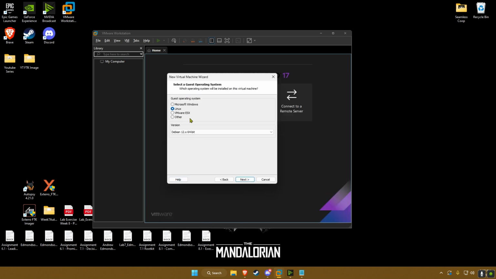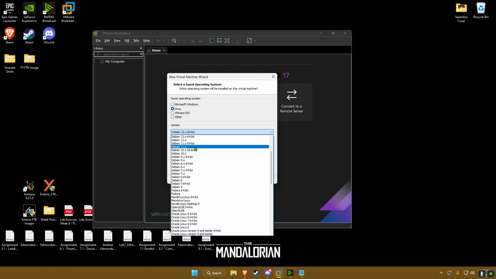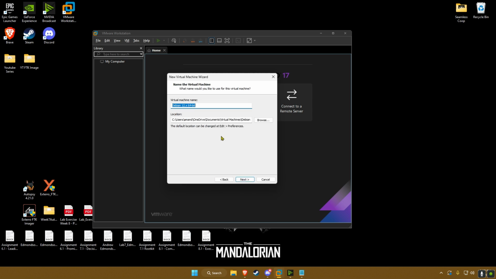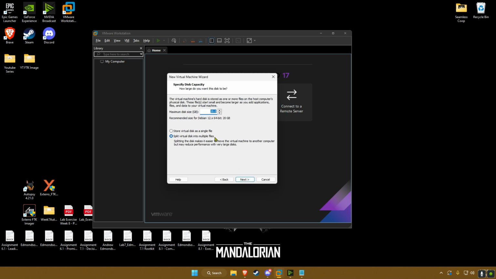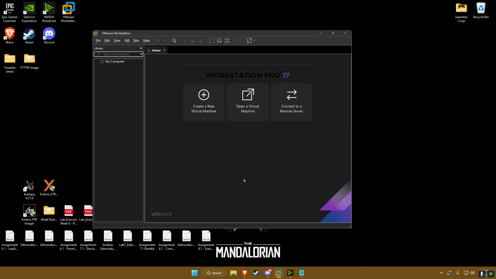Next. Alrighty, for the guest operating system, so the operating system that we're going to be installing, it's going to be a Linux. And then for Kali Linux, it's going to be the Debian 12.x 64-bit. And we're going to go next. And then we're going to name our virtual machine Kali Linux. Alright, and we're going to click next. And then this is how much space you're going to give your virtual machine. I'm just going to leave it on the default. We're going to click next. Everything looks good. Click finish.